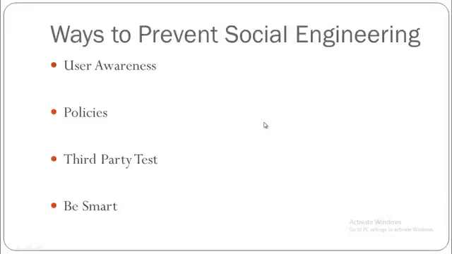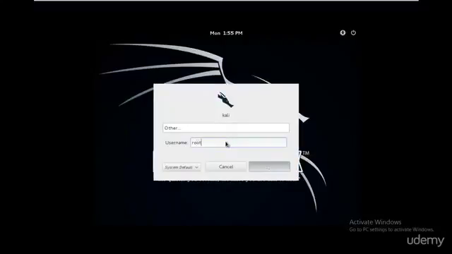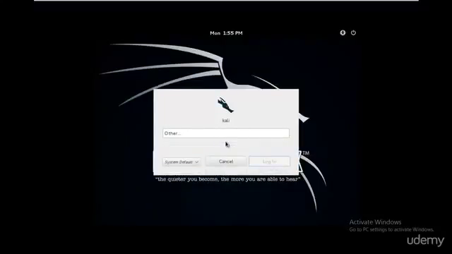So now, enough of these theories, let's take a look at something practical. Let's go ahead and open our Kali Linux system. We have it over here. Let's go ahead and do some actual attacks.